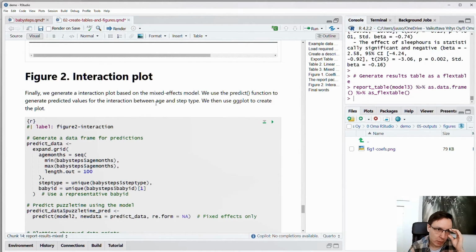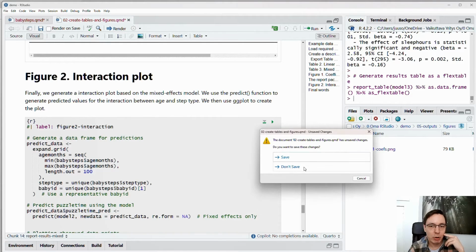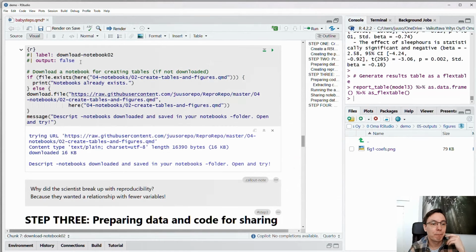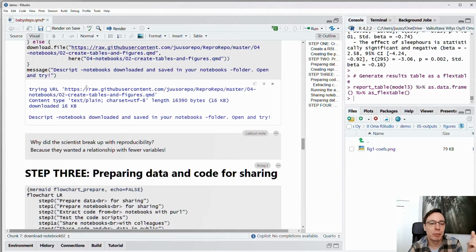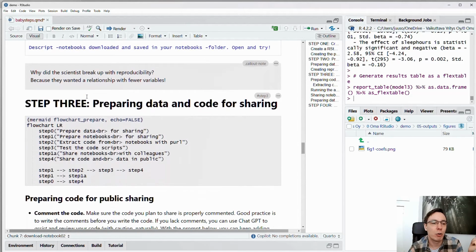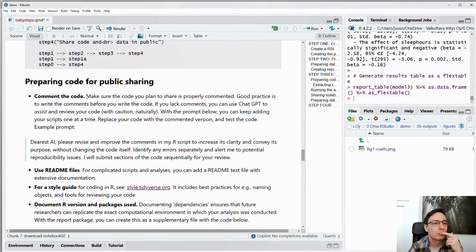Okay, that's about it with creating tables and figures. We will go back to the main baby steps notebook, and now we are forwarding into step 3, preparing data and code for sharing.